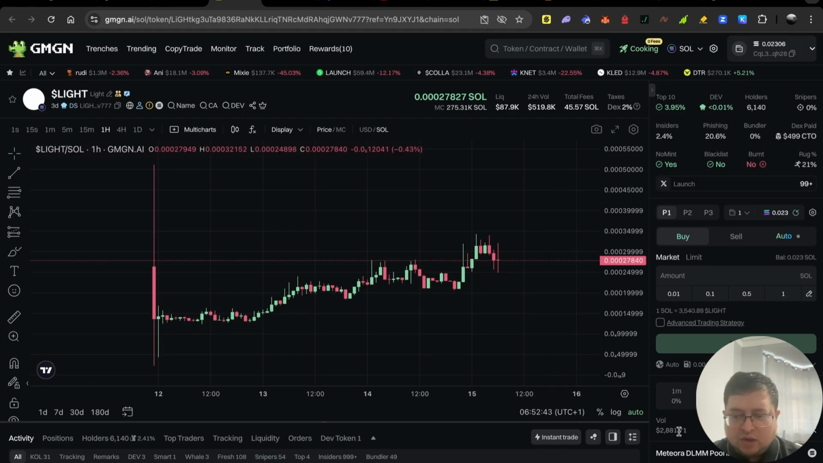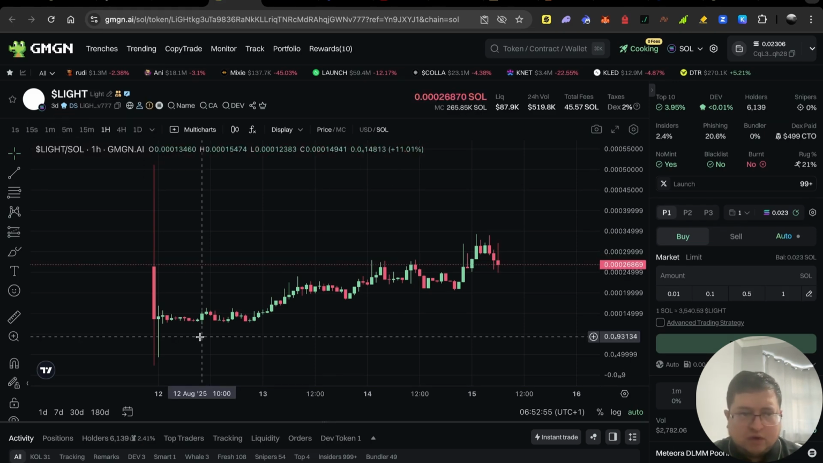If this is very low, like this, it's not bad for an older token. This is 3 days old, but ideally I want it to be around 5k or more. And also make sure the token is not less than 1 day or a few hours old. Those you usually want to avoid, because they're most likely rugs.